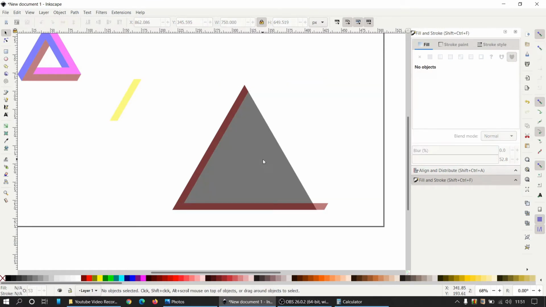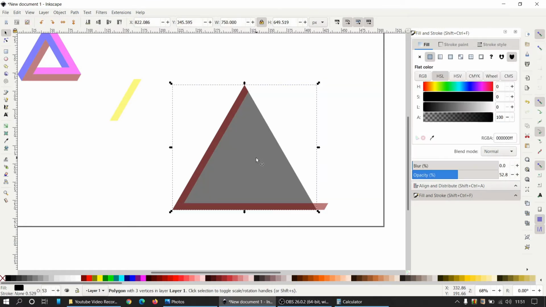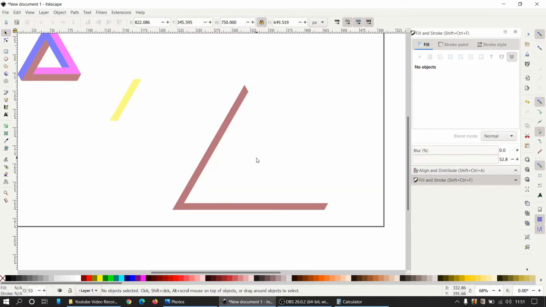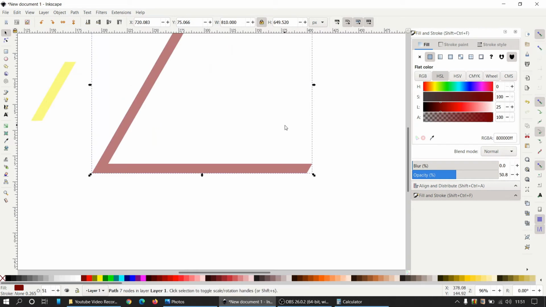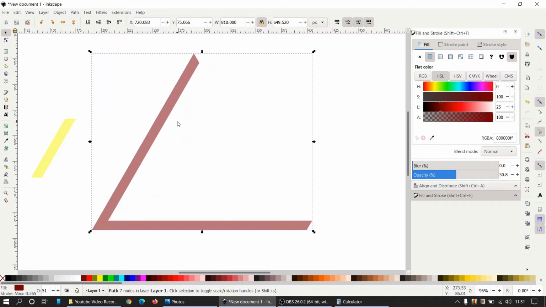We don't need this now. We'll do the same thing with this. We'll delete this by pressing the delete key. Okay, now let me press Ctrl D to duplicate it. Okay, click once, see the rotation handles, move it right 8 times.